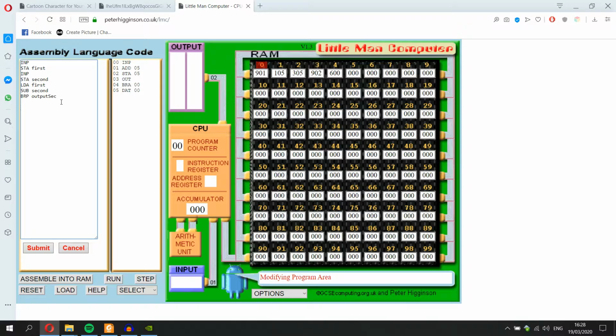And then somewhere down here, I'll write that label telling it, if the value is positive, I want you to skip down to this instruction where I'm going to load the second number, output it, and halt. So let's go through that again.